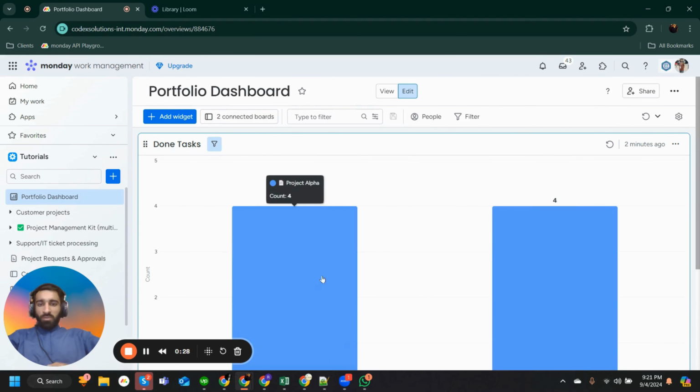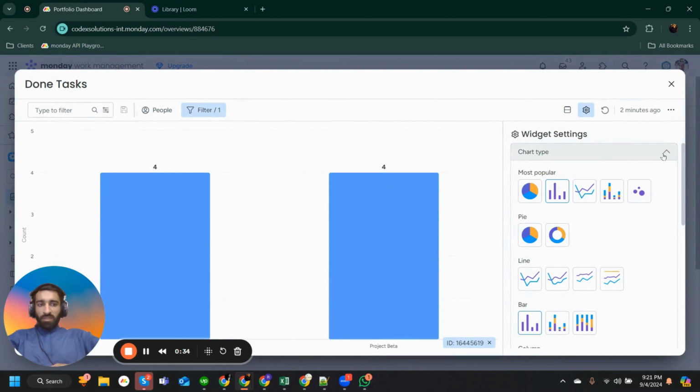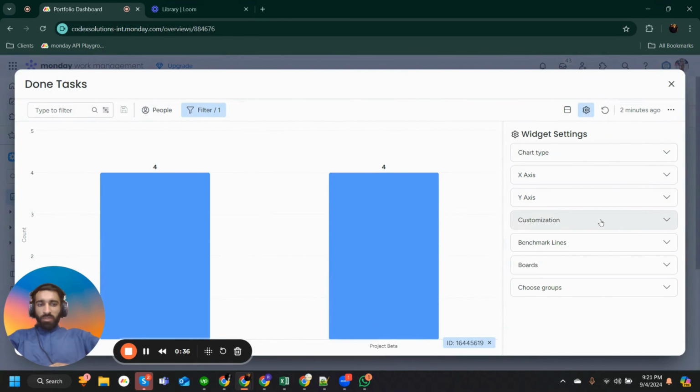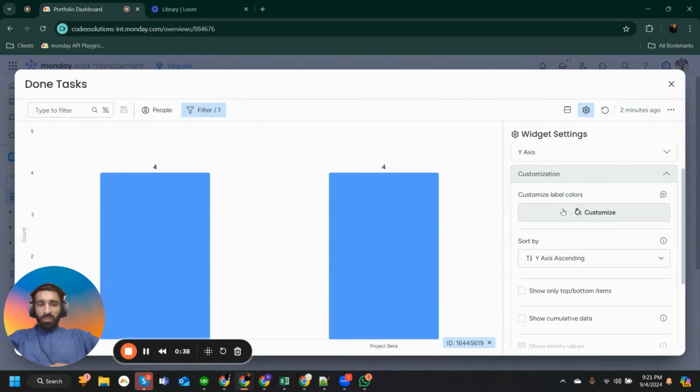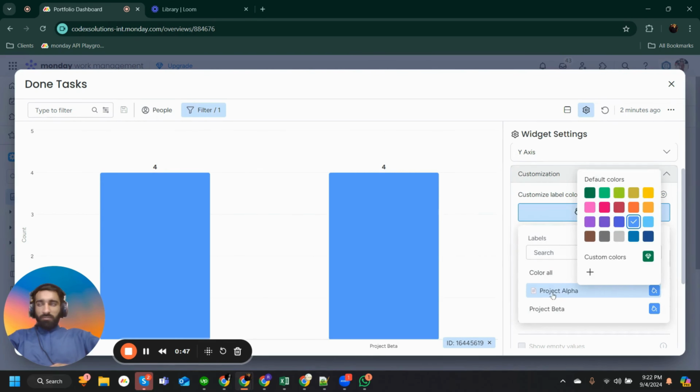So if you want to change the color of the bar, you need to click on these three dots, then click on settings. Then you would be able to see the customization tab. If you click on that, you would be able to see customized label colors. Now if you click on that, you would be able to see the color for each bar.